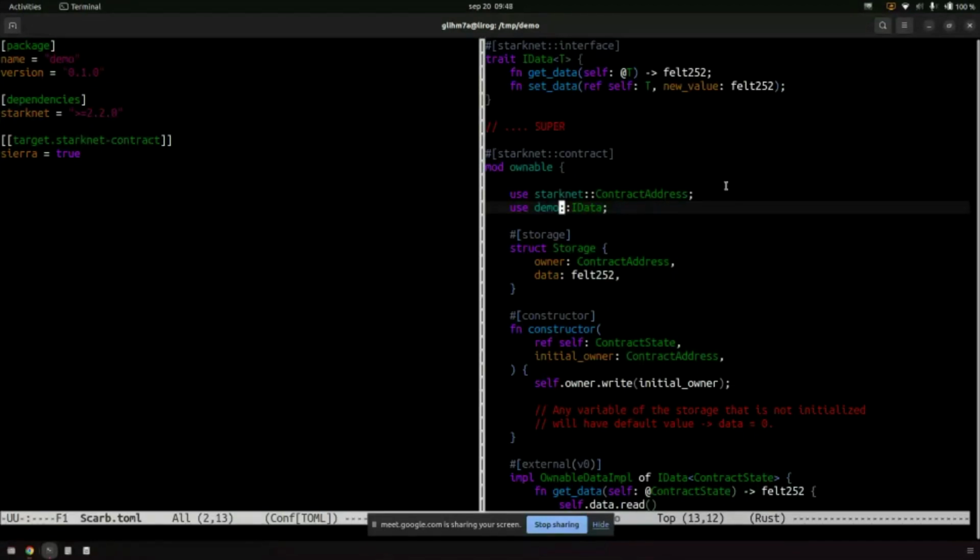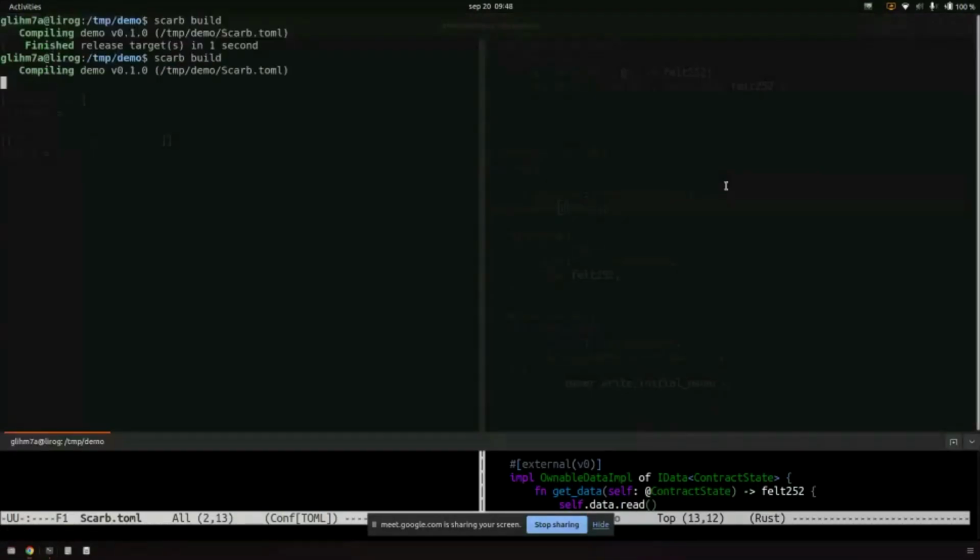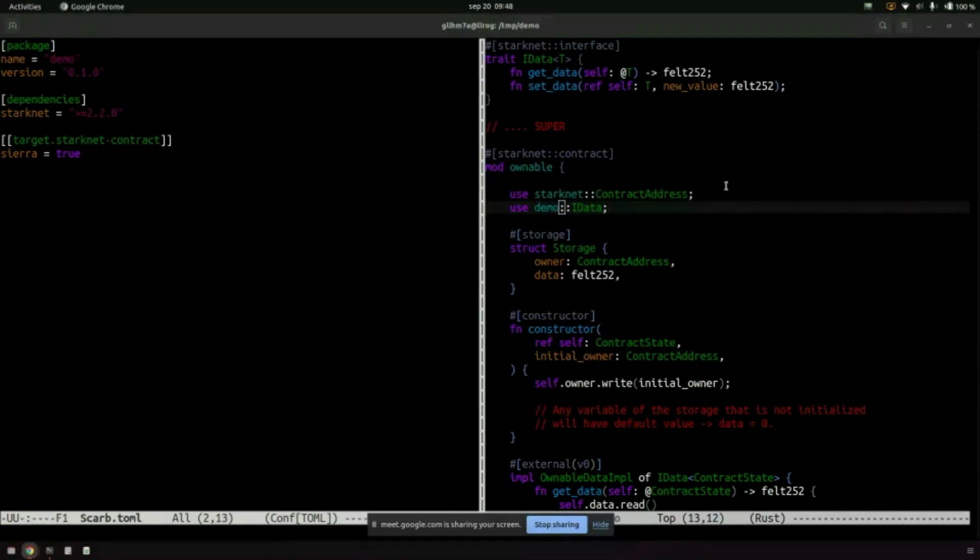So it means if I do use demo data, it should compile too, okay? So usually you want to use super if you know that your module is always located at the same location based on what you want to import. But if you don't know exactly how it will evolve, I recommend to use the name of the package. Like this, you are sure that it's very easy to change. And if you make new models, you will be able to say, oh, it's demo, then it's module two, and then et cetera, et cetera.